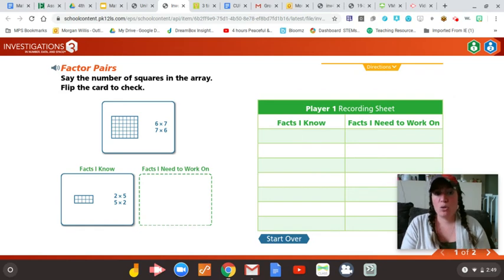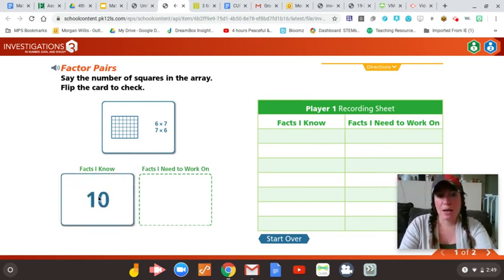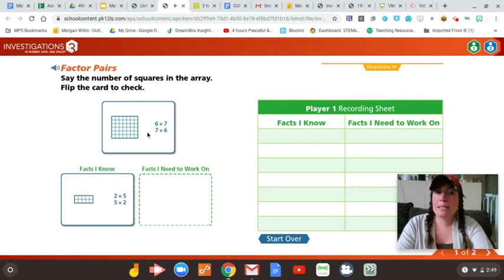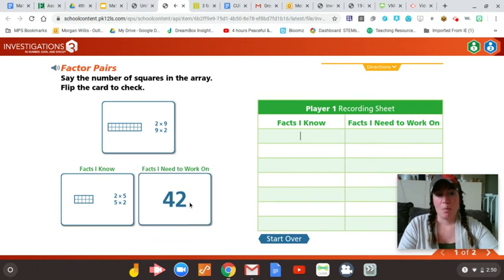If you know what 2 times 5 is, it would go in the facts that I know. And then in your notebook, on the chart that you have made, you're going to write 2 times 5 in the combinations I know. If you're not sure, you can click on it and it gives you the answer on the back. Now up here, 6 times 7. If you have to stop and think, or skip count, or add it up, and you're not sure about it, then you might want to move that to the facts I need to work on. Again, if you click on it, it will give you the answer on the back.